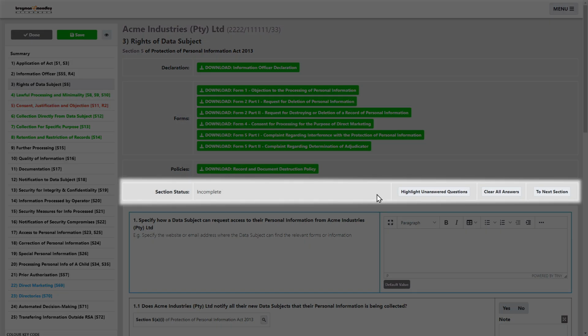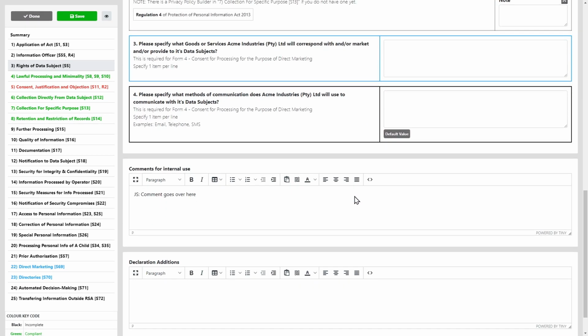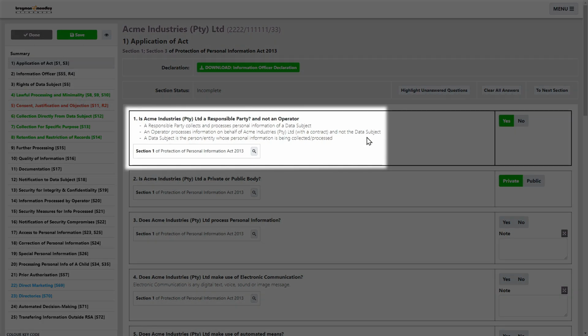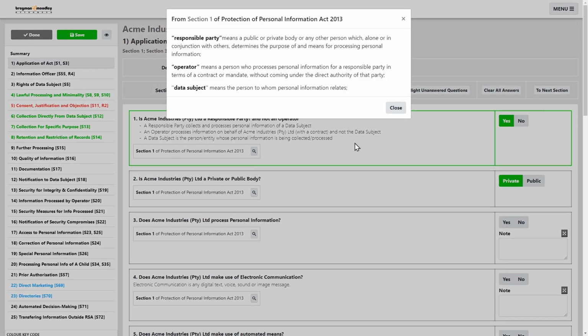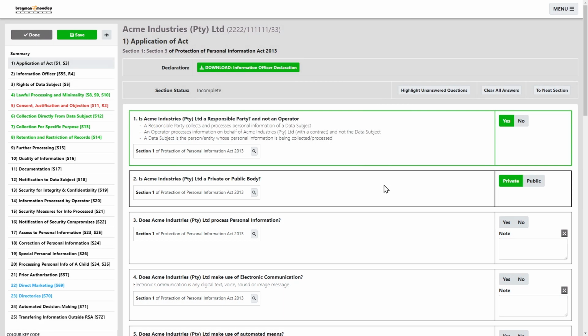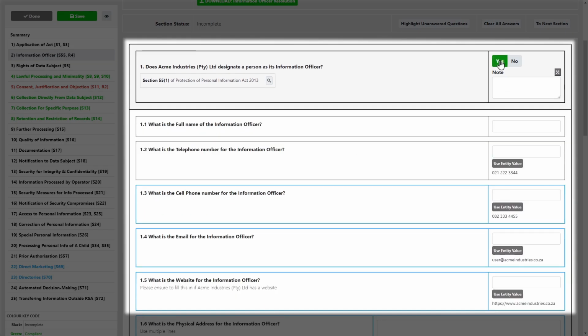Below these you will find the current status of the section and some other useful functions, like this button to highlight which questions still need to be completed. And below that, you will find the applicable questions for the section. To make the questions as easy as possible to understand and answer, the tool will provide you with explanations, definitions, and examples. You can also click on the magnifying glass to view the corresponding section of the Act or regulation. Your answers will also determine which other questions the tool will ask you.